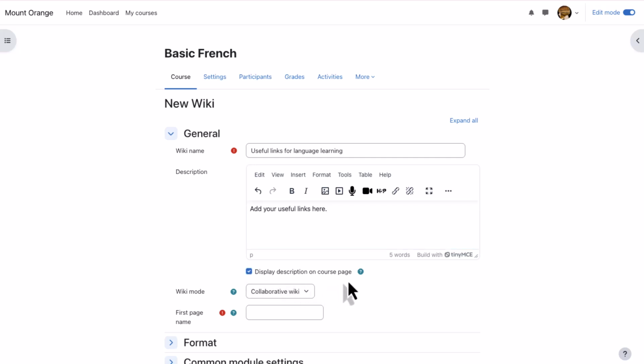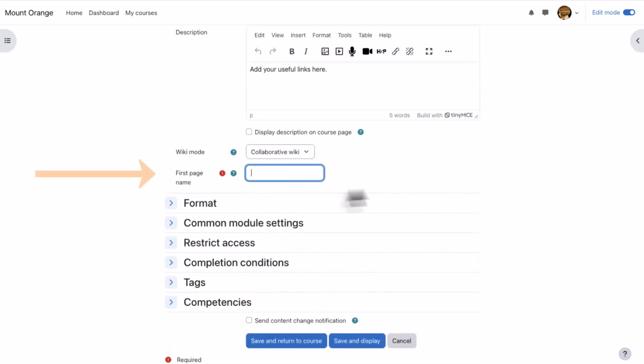Normally, a wiki would be group work, collaborative, but you can, by changing the drop-down menu here, have an individual wiki, and then each student would have their own copy, for instance, as a personal notebook. We are going to keep it as collaborative, however, and the next thing to do is to choose the first page name, and it must be carefully thought out because it cannot then be altered.